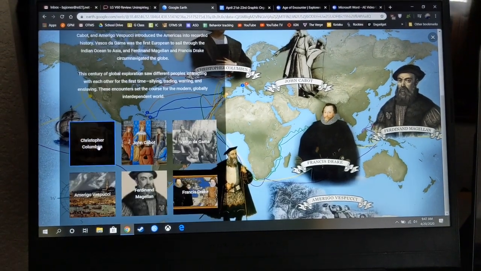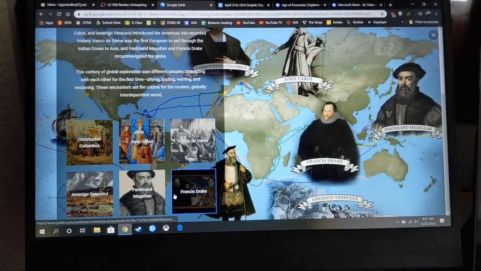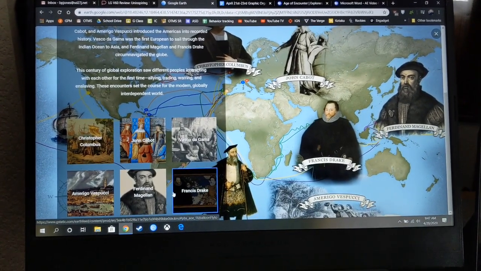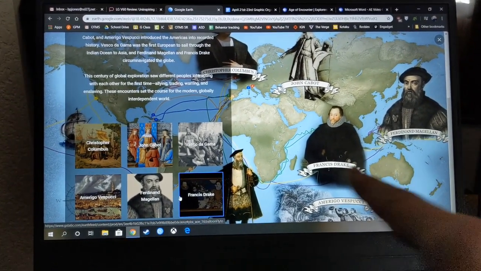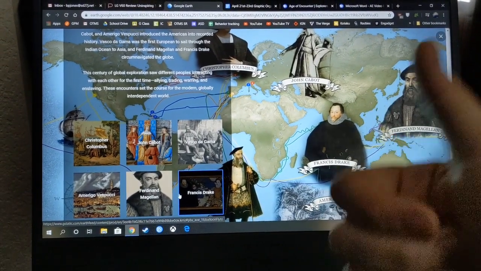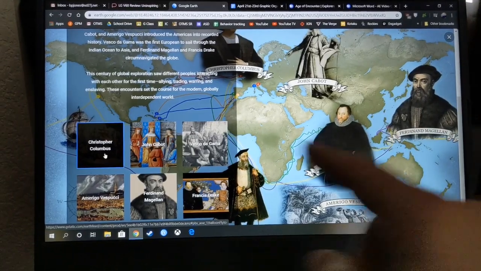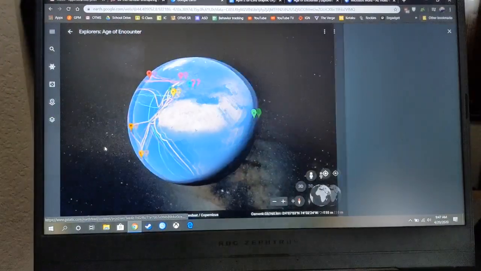So if you scroll down, you'll see the 6 different explorers here. Now, I know a lot of you heard the presentations on this. You did some of the research for sure on some of these guys. But remember, this is going to take you not only through the route, but show you an actual look at what these folks did. So it's a little bit more in depth. Let's start with Christopher Columbus. So I just click on him here.